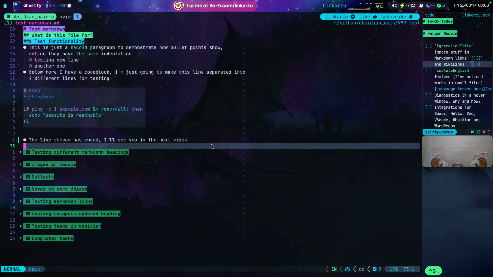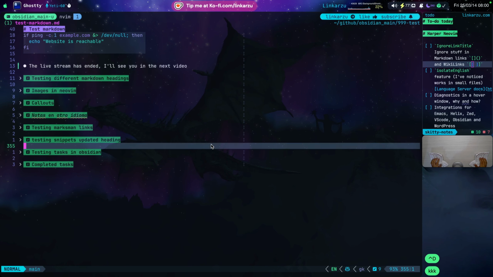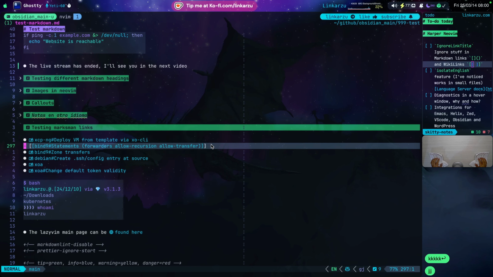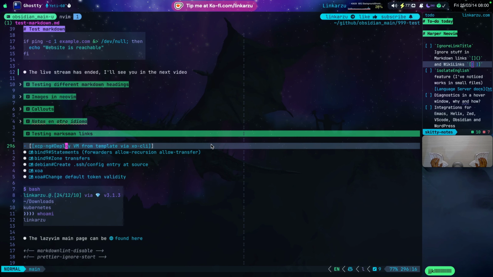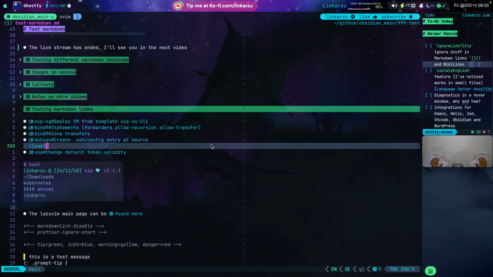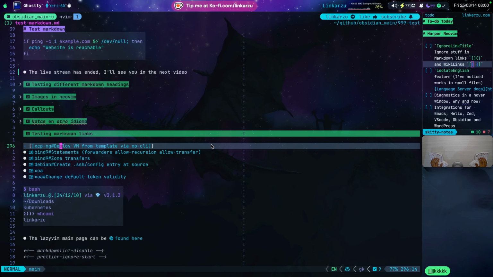Let me switch to the other file. I have some links here somewhere. Oh, in this section, testing Marksman links. So let me just open this. Notice that I don't have any hints here, even though I'm not spelling things correctly, right? And that's what I want. I don't want it to be checking for inconsistencies or errors in here.